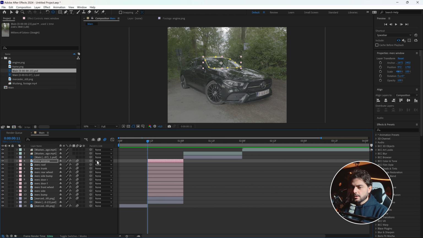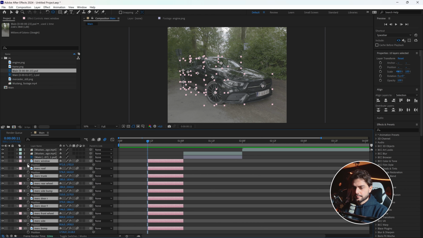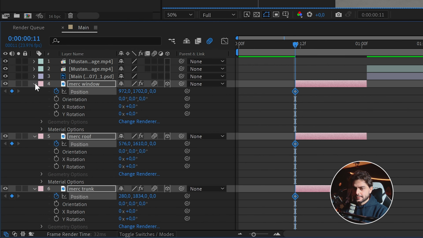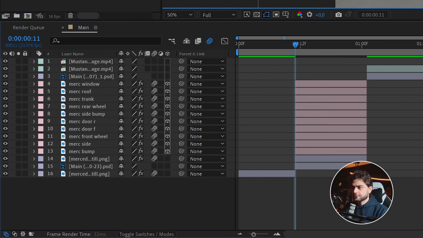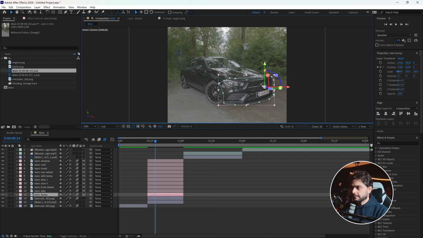Okay. So now what we want to do is select all of these, press P on the keyboard and create a keyframe. If you want, you can turn these into 3D layers as well, so you can make them float around in 3D space. And then move a few frames forward and just offset them slightly.